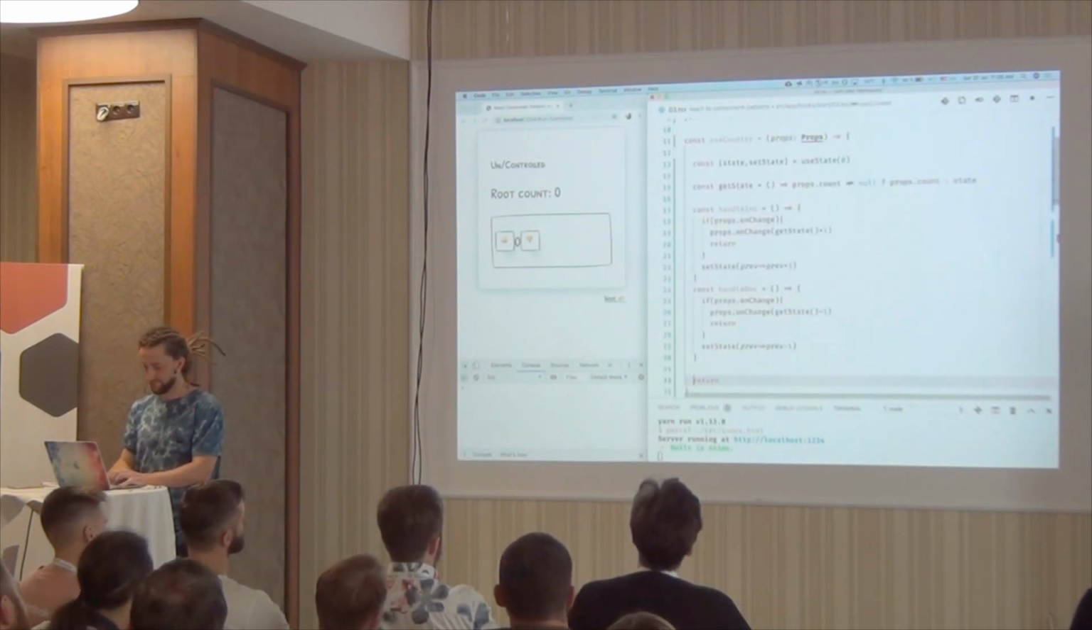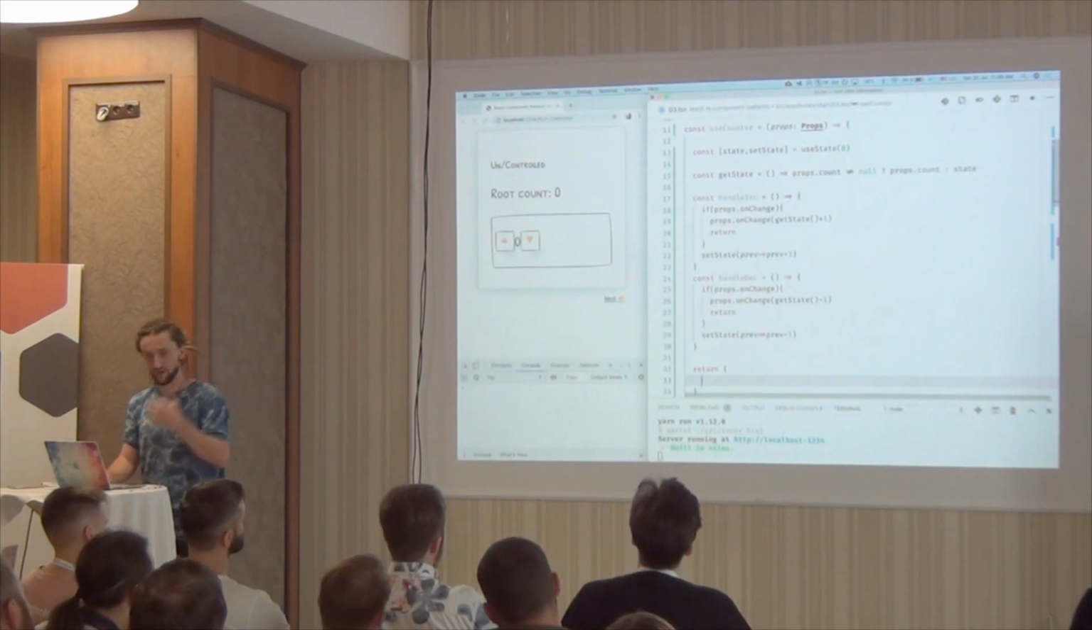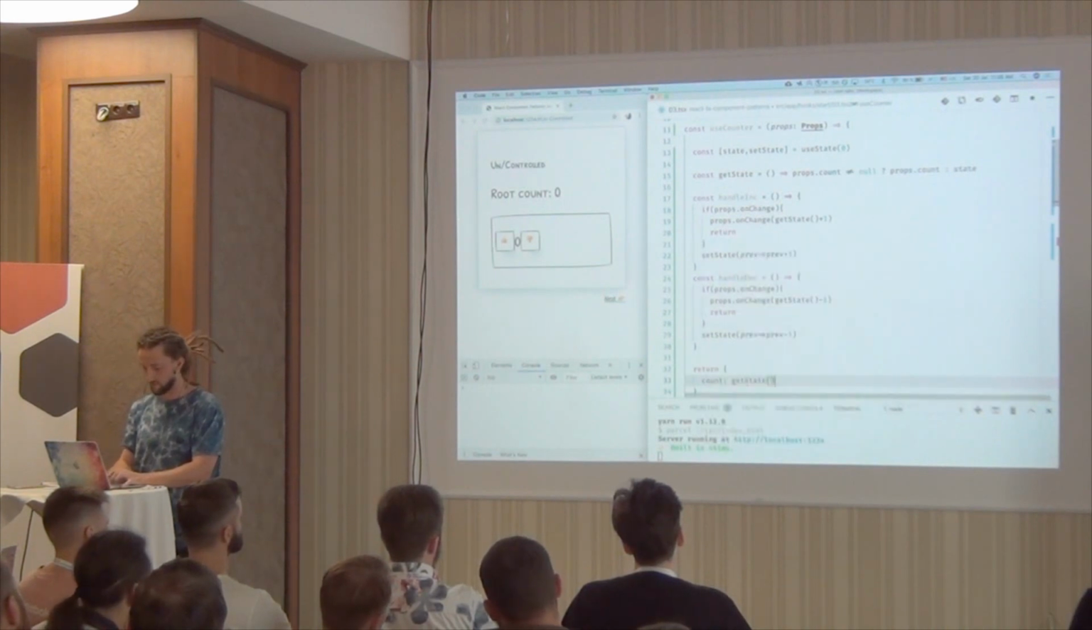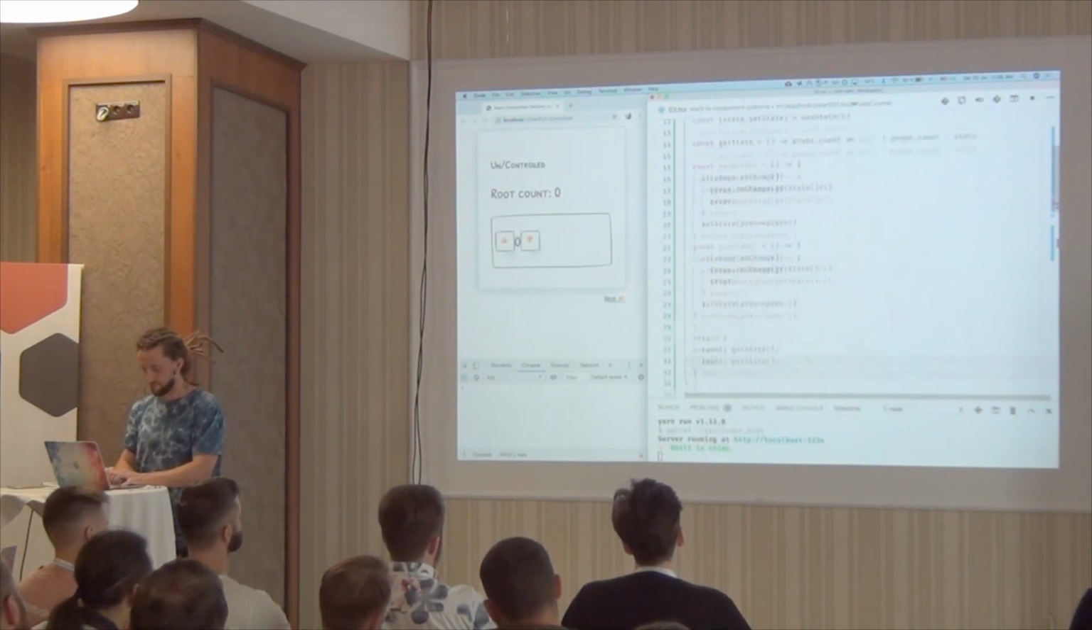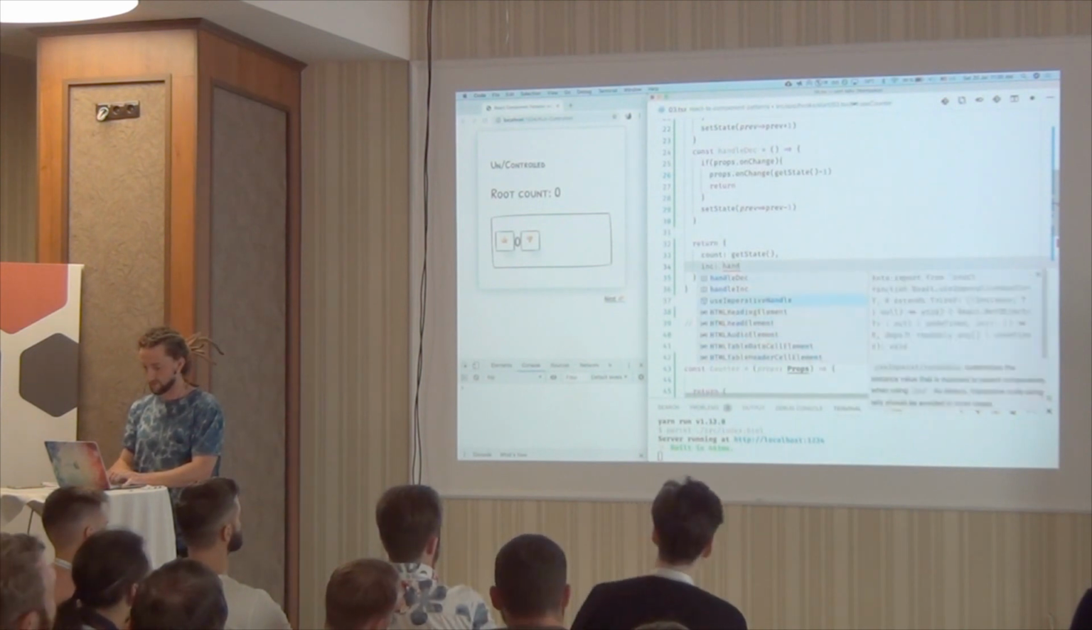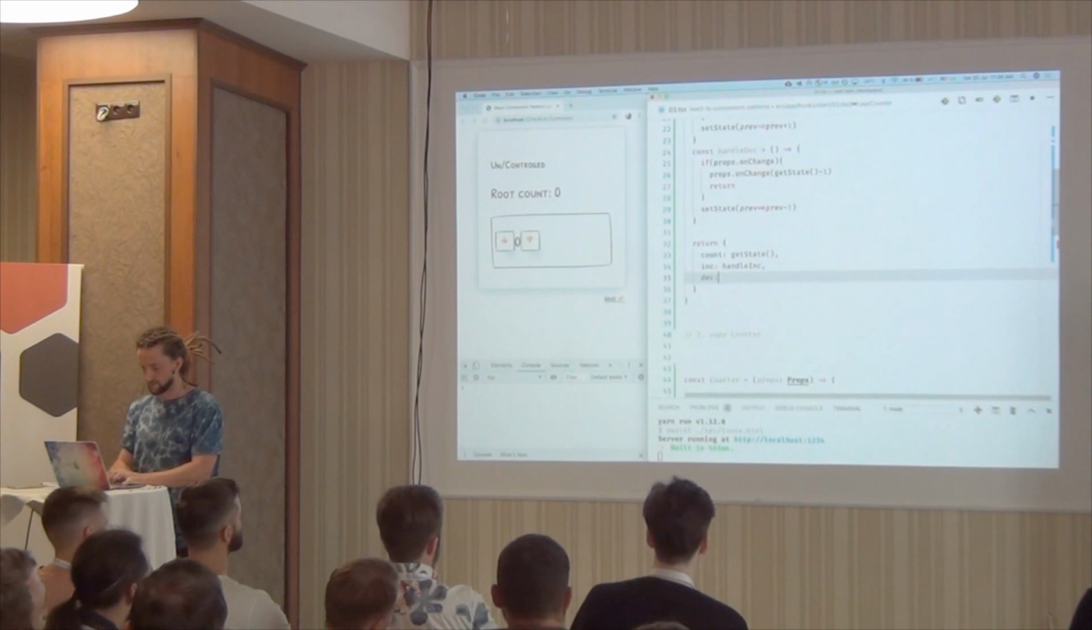Put it here. And last but not least, I need to provide a new public interface of my hook, which is gonna be count. And this will call or get state. Then we're gonna have increment. This is just gonna alias our internal handle increment and decrement.